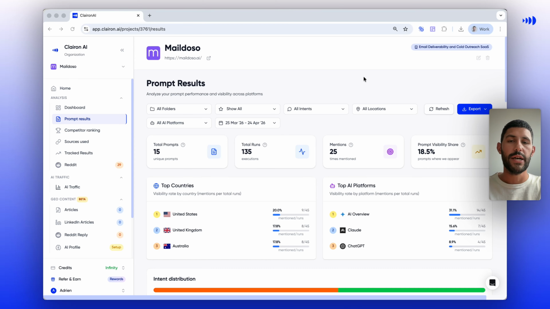So in short, the AI visibility of Maildoso is average to solid. It's not emerging. It's a bit better than that. They are equally visible in the different countries we targeted for this initial audit. They are more visible in AI overview, which means their SEO foundation should be very solid, but barely visible in ChatGPT. So to me, it means they need to run a dedicated GEO strategy to increase their chances to be recommended by LLMs like ChatGPT and Claude.